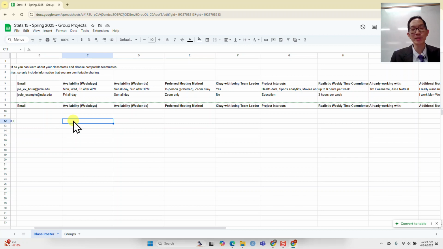But it'll be things like what's your availability, and are you somebody who prefers to meet in person or over Zoom. I put this column in here for if you're okay with being a team leader. Some people might say yes, I want to be the team leader, but most people probably aren't super eager about that. But in general, teams work a lot better if there is somebody designated as the team leader. If you're okay with having that responsibility, that's ideal.